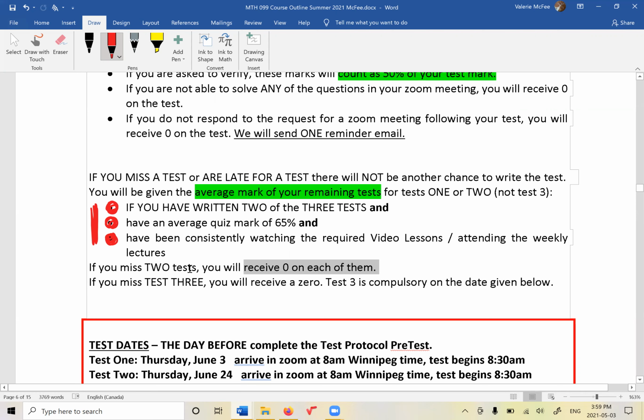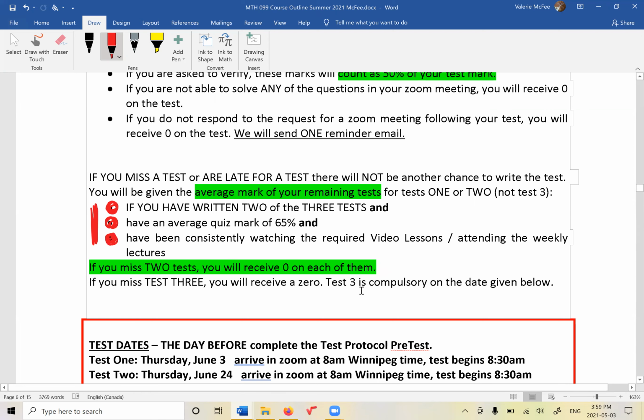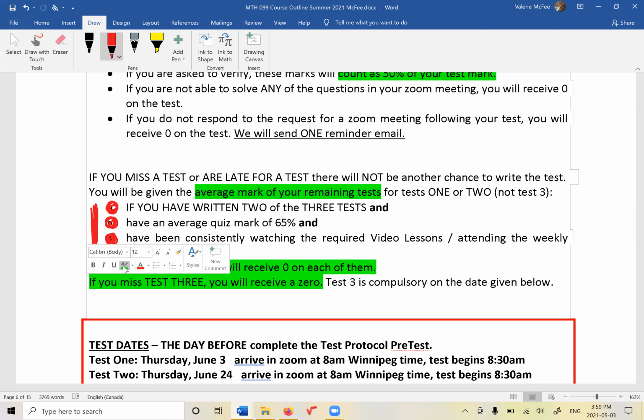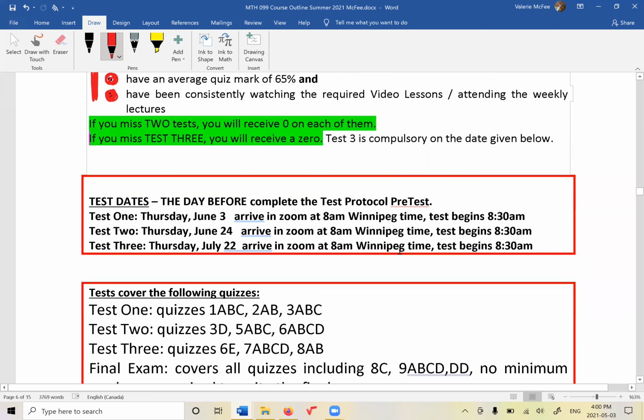If you miss 2 tests, you receive a 0 on both of them. If you miss test 3, you receive 0. Test 3 is compulsory. So let's make sure you don't miss any tests.